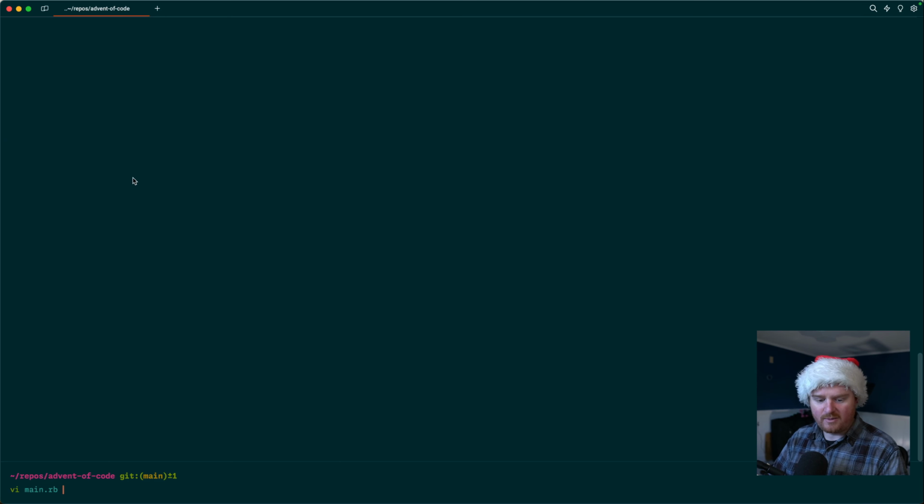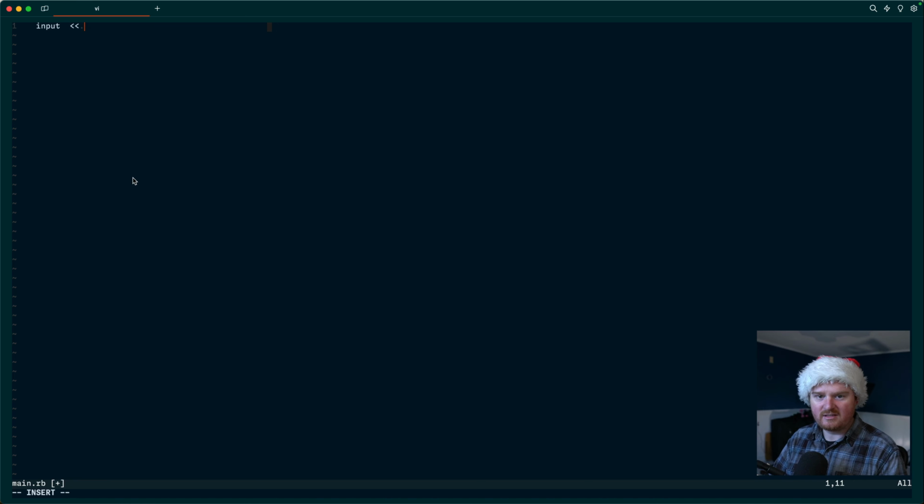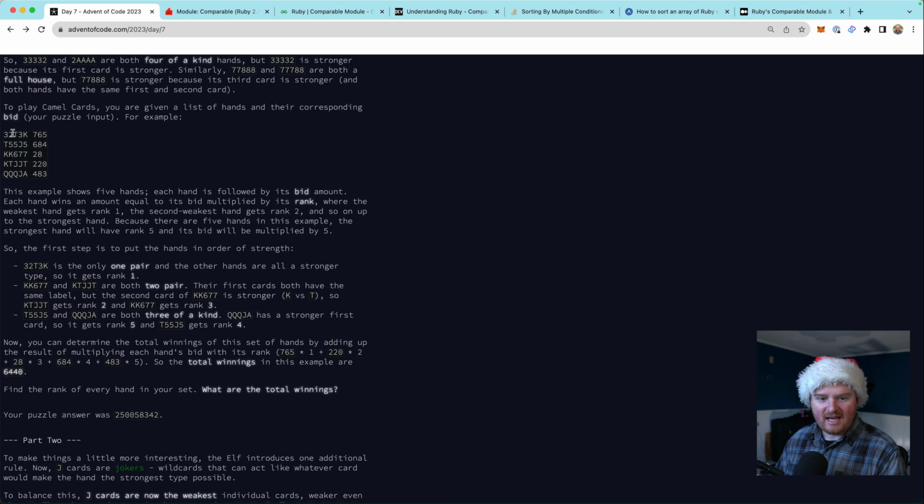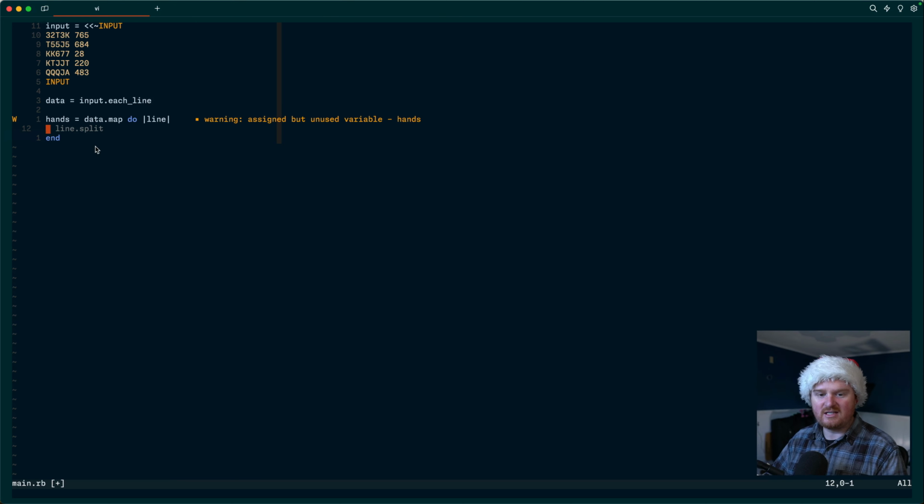Okay, so we're going to open up main.rb, and we'll say that our input is equal to, like always, the input that we just got. And we'll say data is input.each_line. To get back some hands, we want to go through data and parse out the hand. Each hand has quite a bit of data: each card is going to have ranks and whatever, and then there's a bid. So I'm going to take each line and create a class that represents each hand, and we'll parse that into a hand object.